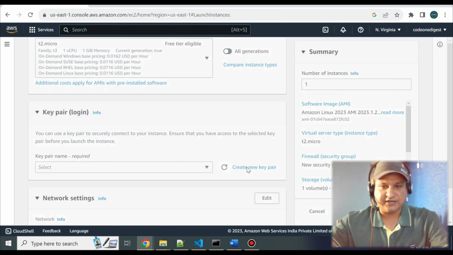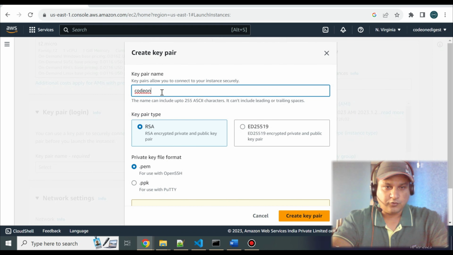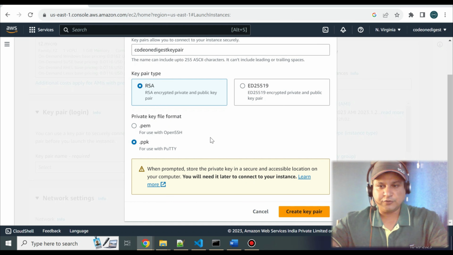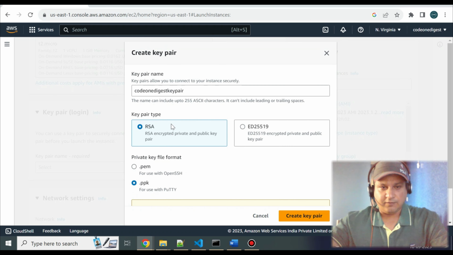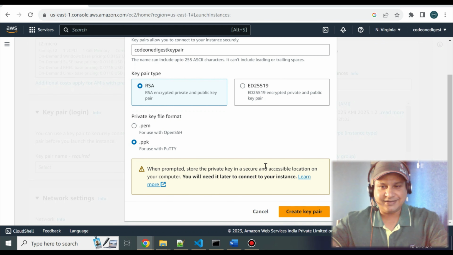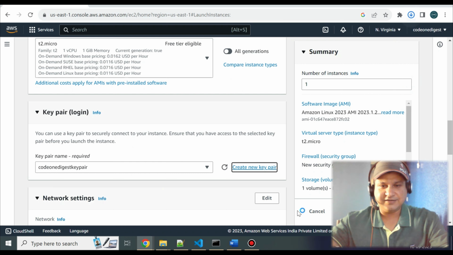Click on create new key pair and provide the name CodeOneDigest key pair. I'll say RSA. I'll select the PPK file because a PPK file we can import easily into PuTTY. When I say create key pair, Amazon creates one PPK file with encrypted credentials for me, and that file will get downloaded. Then I'll load that PPK file into PuTTY to log in to the EC2 server. I'll show you that later. Let me create this key pair.